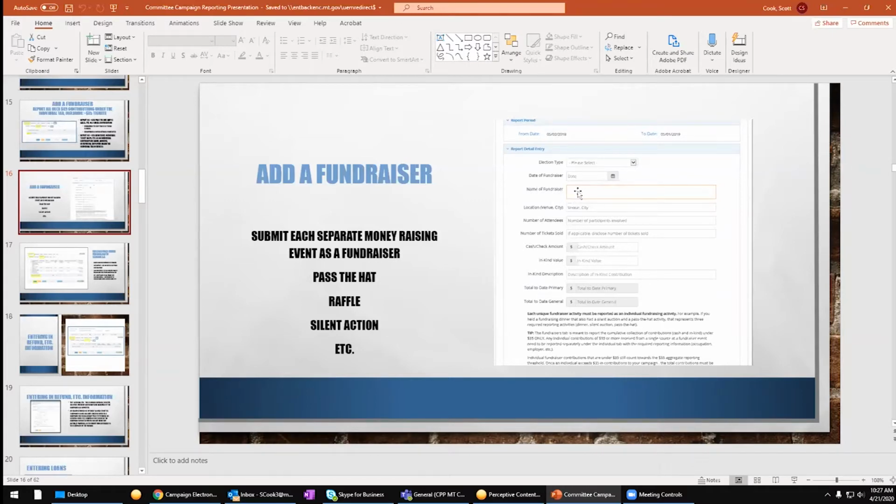Name of fundraiser, you put in just a brief description of what the name of the fundraiser was. So, Pass the Hat Billings, Pass the Hat Helena, Candidate Meet and Greet Great Falls, Silent Auction Bozeman. Just essentially provide enough detail for that name of fundraiser so we know what type of fundraiser it was and how it's different from maybe a similar fundraiser event. So if you just put Pass the Hat, raffle.